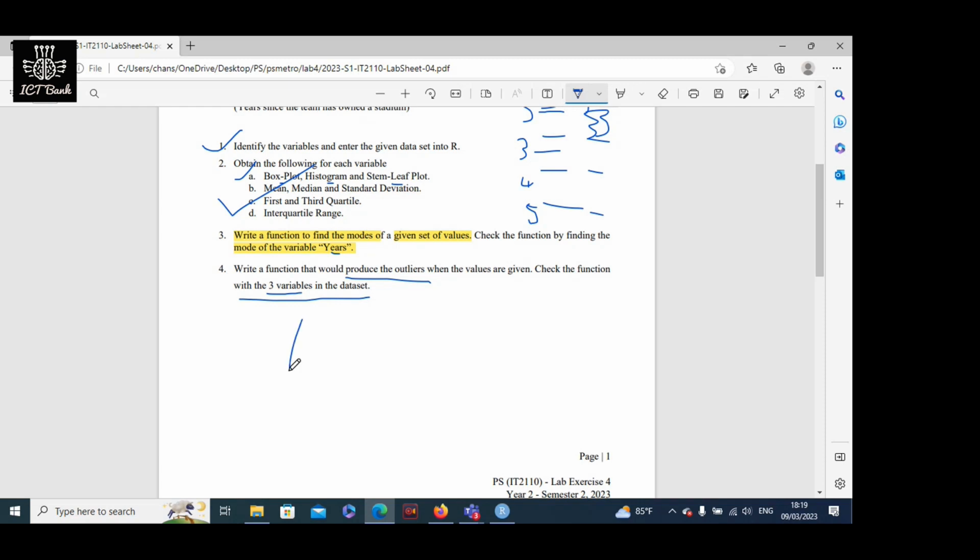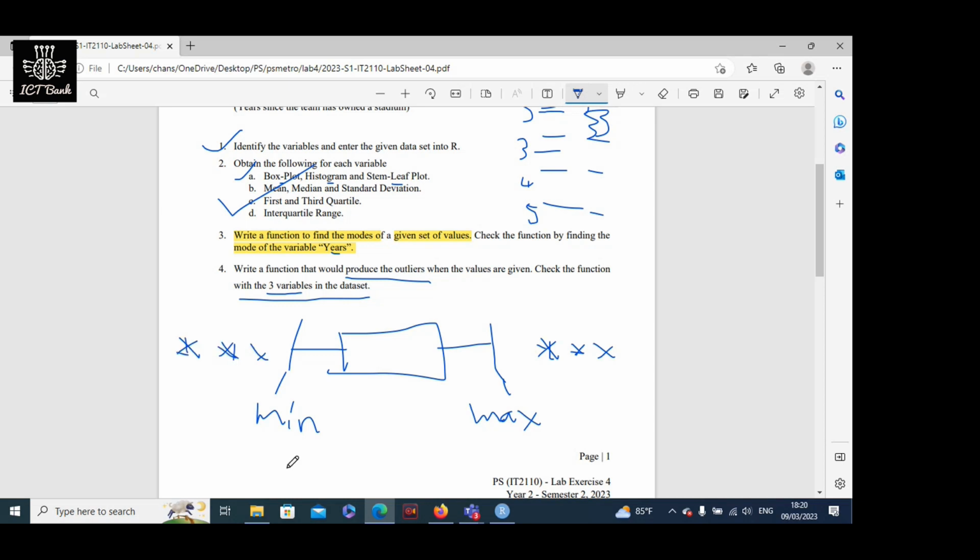Now, simply, outliers means, let me draw a box plot. This is the box plot. And you know, this left side is the minimum, this is the min one, and this is the max one. Normally, where are outliers? Outliers are over the max. There can be outliers as well less than this minimum. We can take this minimum as the lower bound, I will take it as LB, and we can take this maximum as the upper bound.